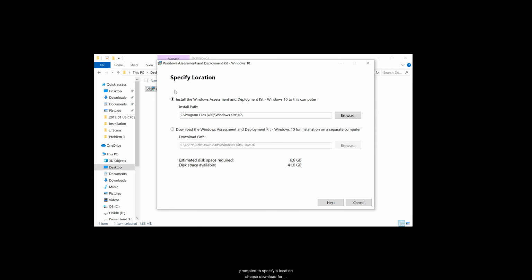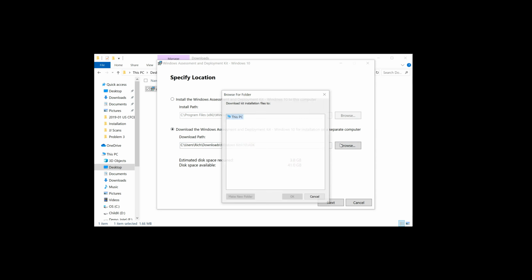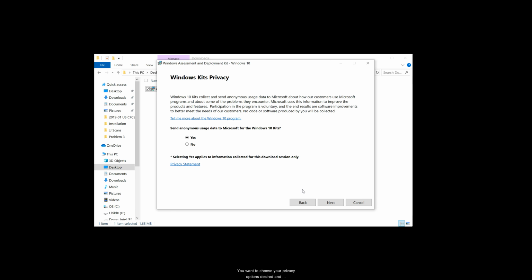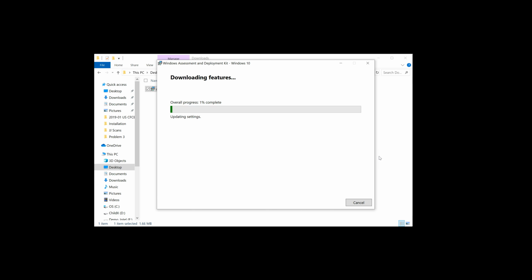When prompted to specify a location, choose Download for installation on a separate computer. Approximately 3.8 gigs of space will be required. Save the downloaded files on a removable device. You want to choose your privacy options desired and accept the license agreement.